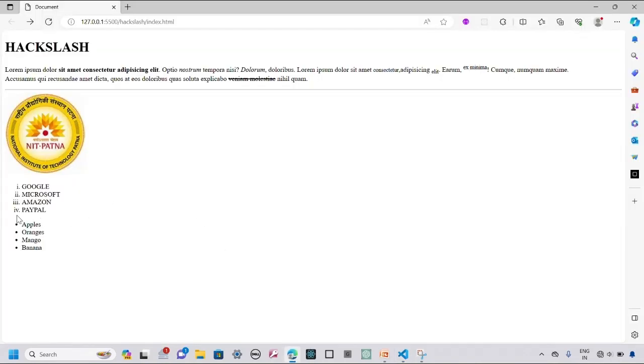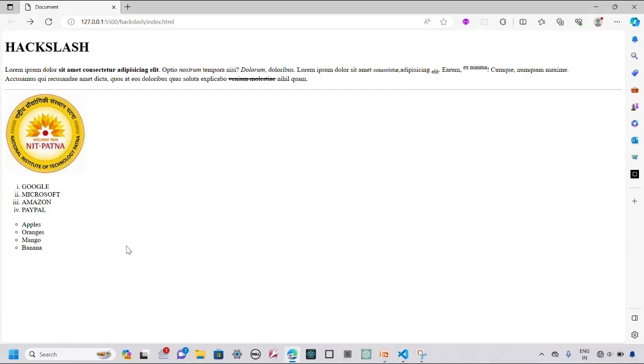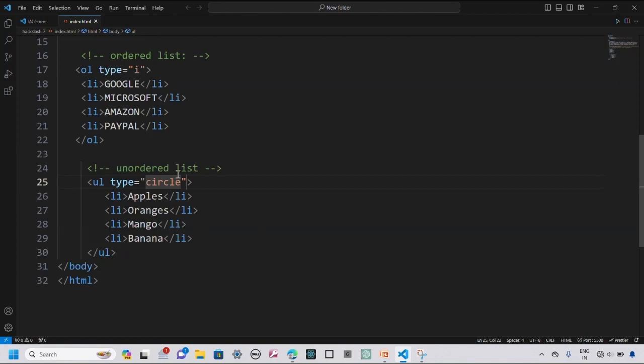Now this is the unordered list that we created. By default, this symbol, which is the disc symbol, is used for ordering. We can change this if we want. Again, we use the type attribute, and here you can write circle. So you will now get circles on the list. You can use squares as well. So let's check square also.